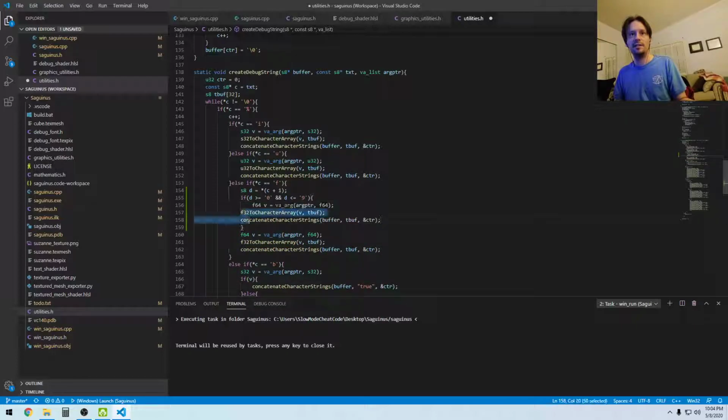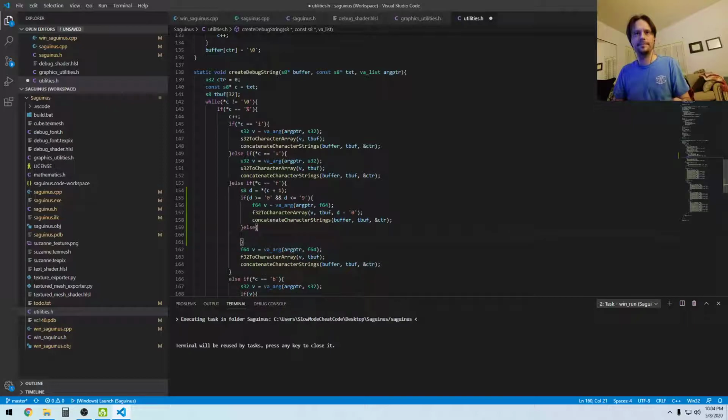But then here, I want to specify how many decimal places that is. And I can get that by taking D and subtracting the character 0 from that. Because if it's 0, subtracting the character 0 from the character 0 will be 0. That makes sense. And then else, just do what I was doing. Print it to 2 decimal places.